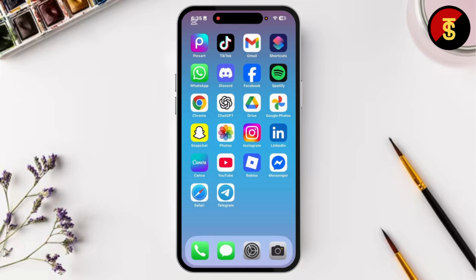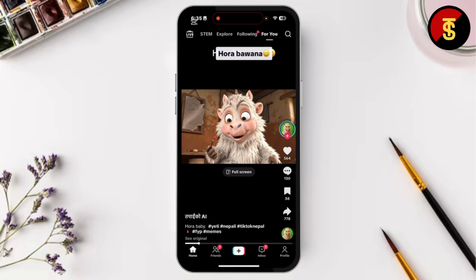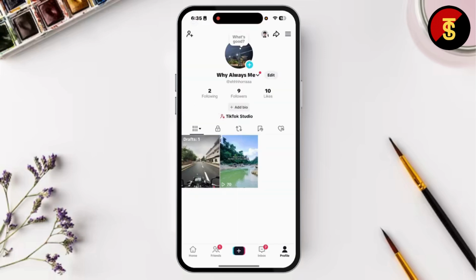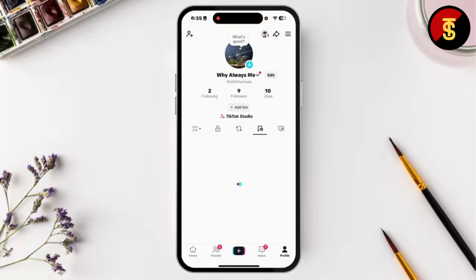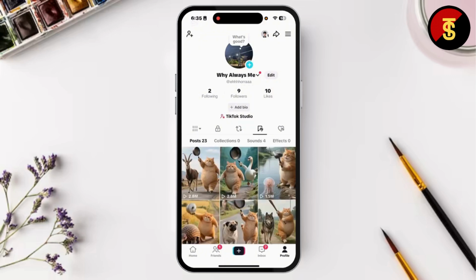First, you have to open the TikTok app with your account. After you open TikTok, you will get this kind of interface. From here, you'll have to tap on your profile icon at the bottom right. From your profile section, tap on the bookmark icon at the right hand side. From the section, you'll be able to find every saved video on it.